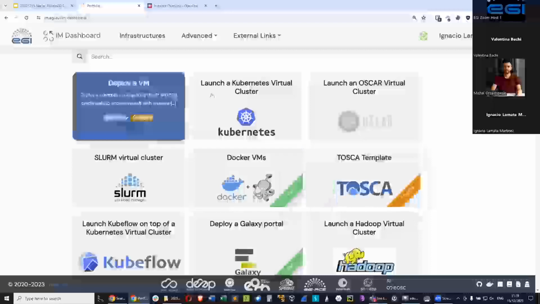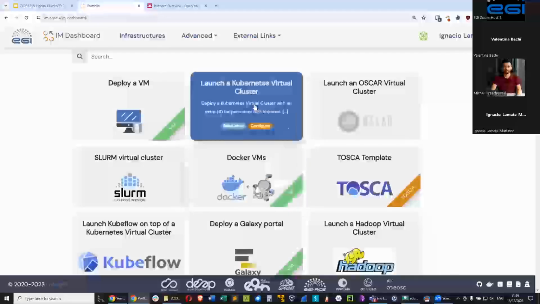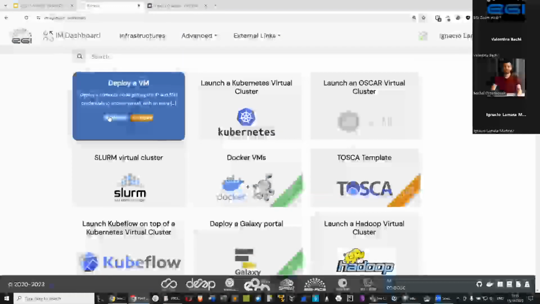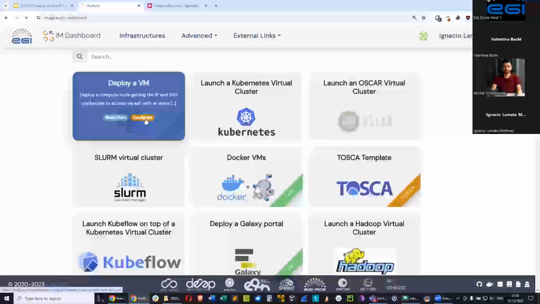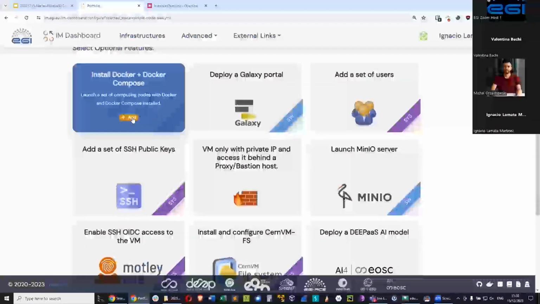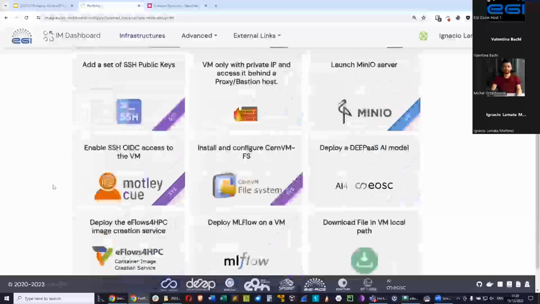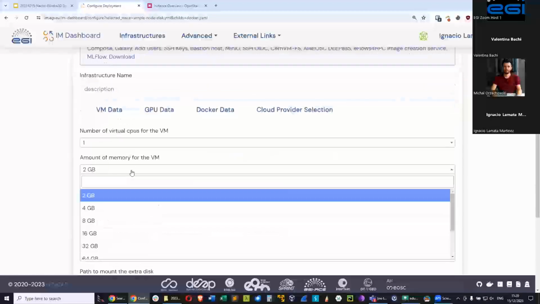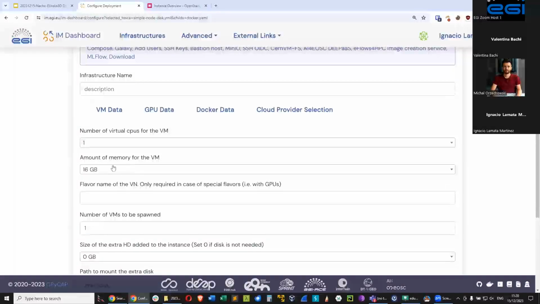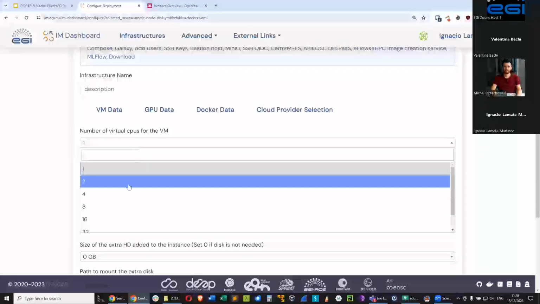So for example, you can see you can do a lot of things. You can deploy Kubernetes clusters easily. You can deploy other applications and the tool installs everything for you. So for example, if we just want a simple VM with Docker, we can do this and we install Docker. We configure, and then we just specify the number of CPUs, the number of gigabytes of RAM we want.